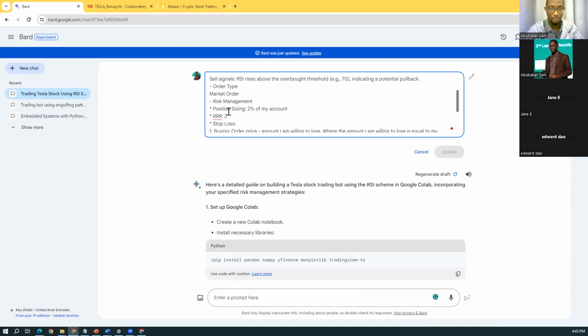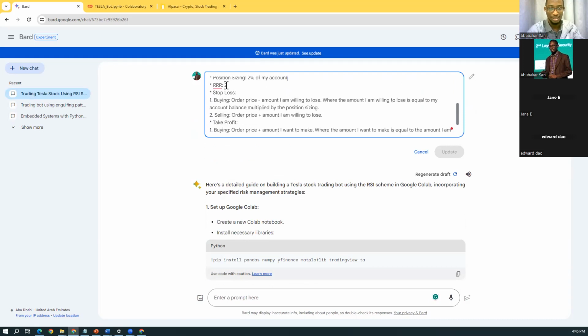For risk management, my position sizing should just be 2% of my account, and my risk to reward ratio is just 2. My stop loss, if I'm buying, is going to be my order price minus the amount I am willing to lose, where the amount I am willing to lose is equal to my account balance times the position sizing. So 2% of my $10,000 is just 200. And for selling, it is the order price plus the amount I'm willing to lose.